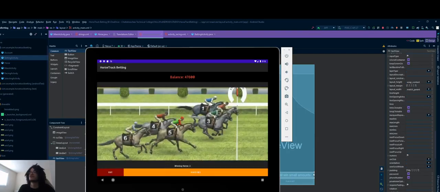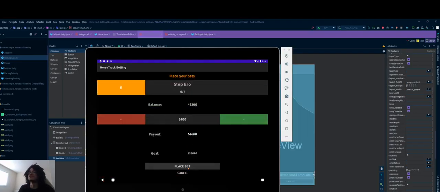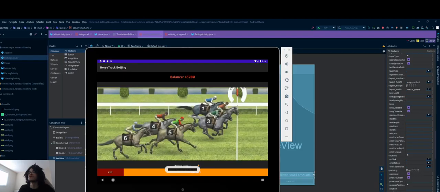We bet on Step Bro, and looks like Step Bro didn't win. Looks like number 2 won, so we lost. And we can hit place bet to go back to the selecting screen, or we can just hit back and place a bet on the same horse again. Now the toast color should be white, or it is white on other devices. But yeah, there you have it. We placed another bet.